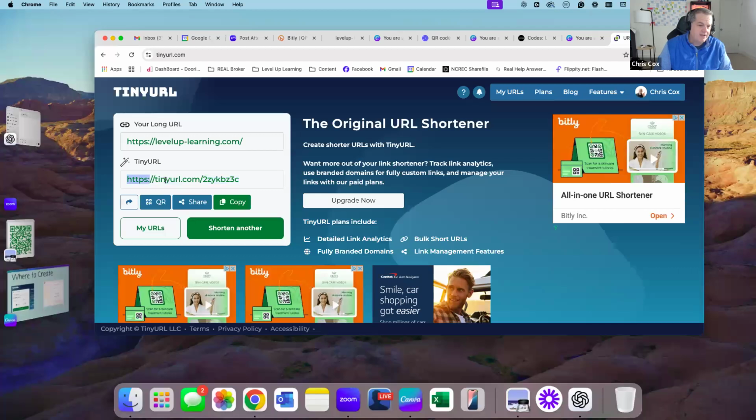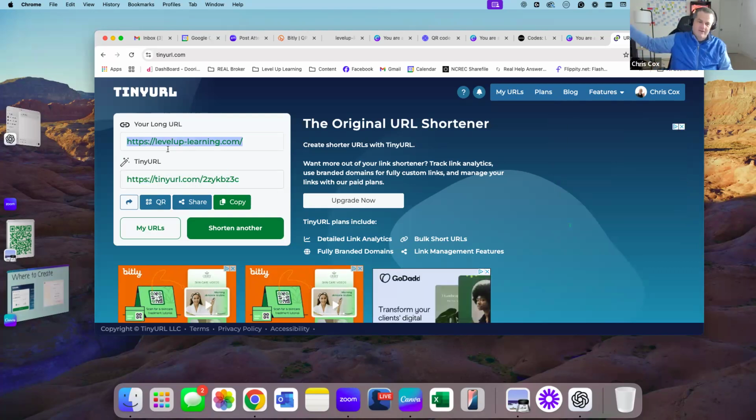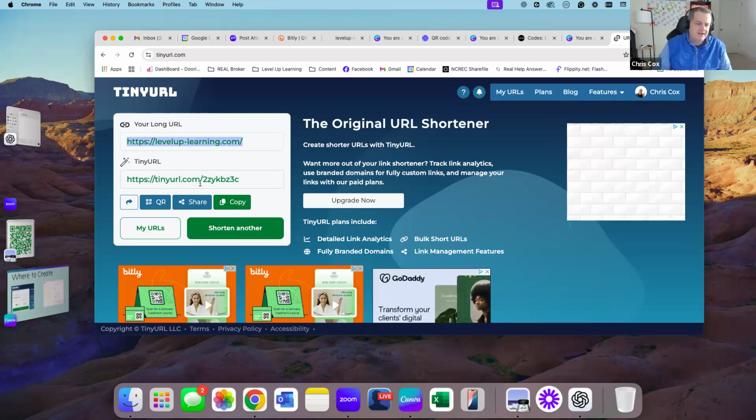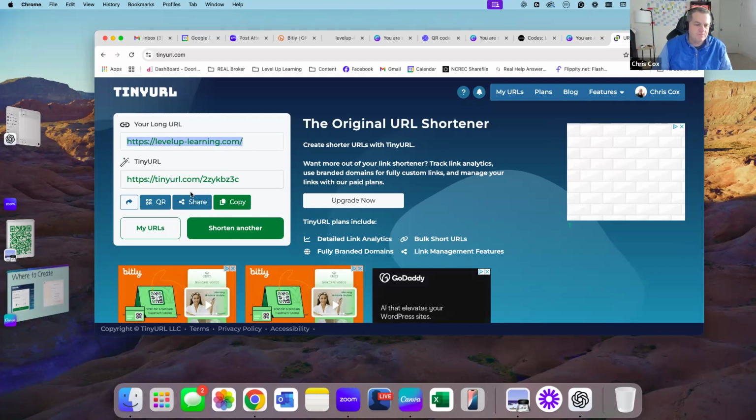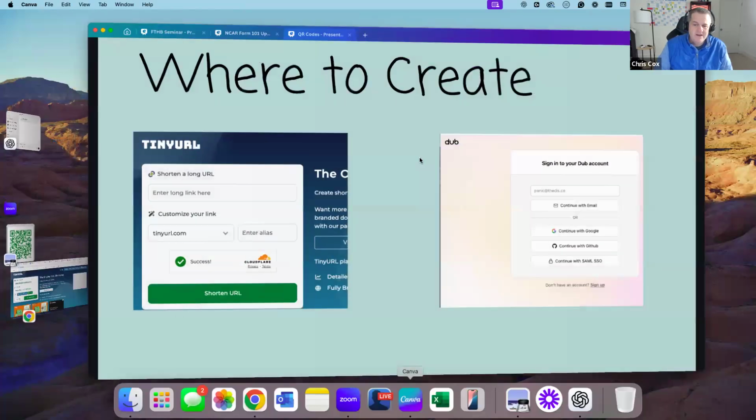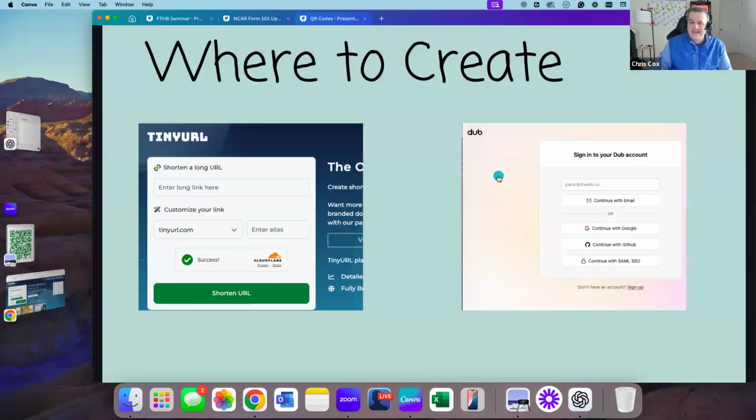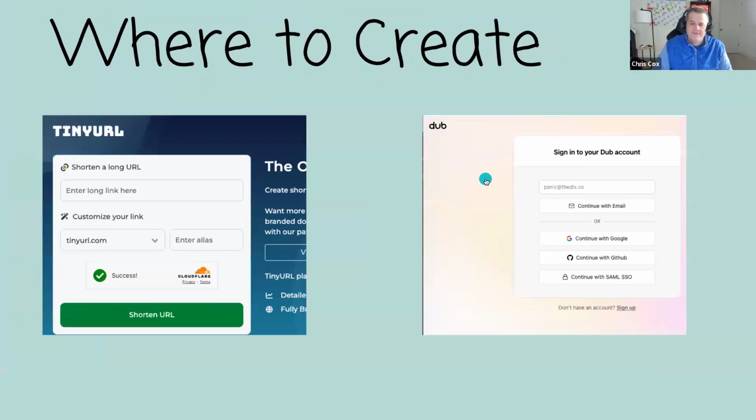But because tinyURL is one of the first ones that was available for this, you've probably seen tinyURLs somewhere in your travels. In this case it's not much of a shortener, but it would allow me tracking behind it. But if you had that very long link, it definitely makes it a much better link to see. And then the other one, why I like this one is because you can create for free.